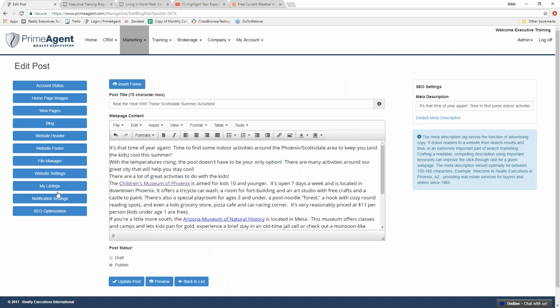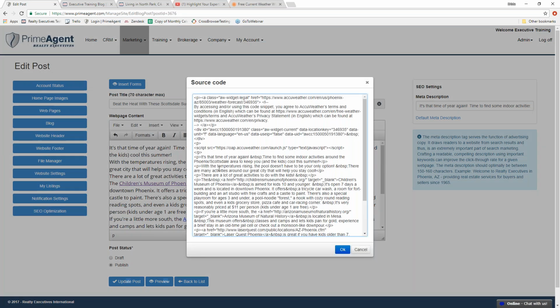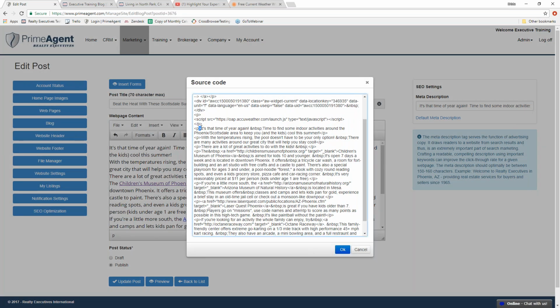So like I said, I recommend you write your blog first and then add your widgets, just so you know exactly where it's going to show up on your finished blog. So if I go back to source code, you can see right here where I start typing. It's that time of year again, so you can see where this goes because you can see where you've started typing. So again, when you add widgets, finish your blog first and then go back, and if you know this is going to come right here, then put it right here.